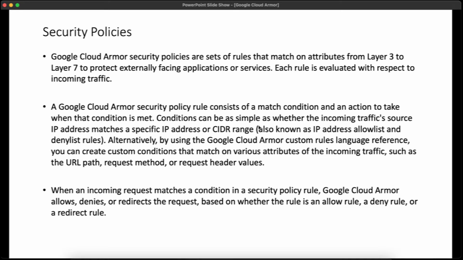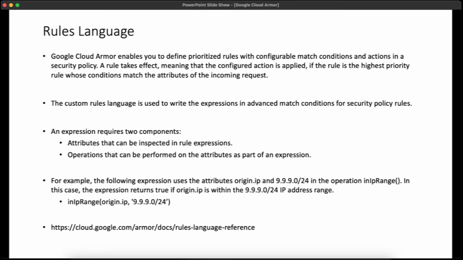Now that we understand what security policies are, the next obvious thing is to understand what makes up security policies, which are security policy rules, right? So let's understand them. Rules are, like I said in the previous slide, the ones that determine if the request will be denied or allowed or redirected, right? So in order to write those rules, you need to understand the rules language. It's not very difficult to understand.